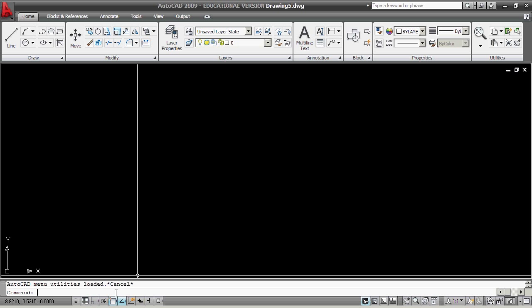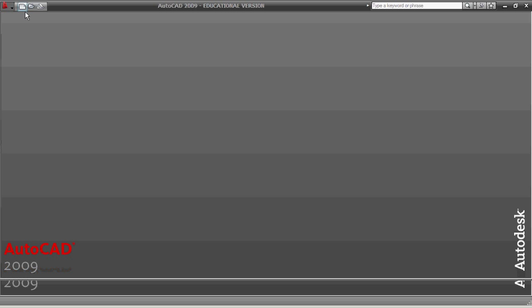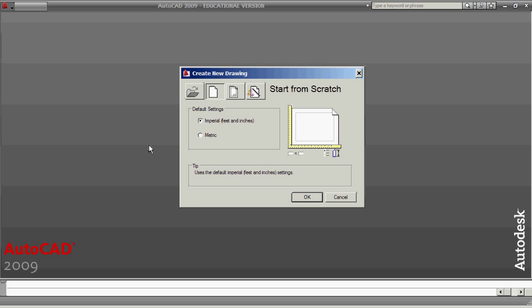So at the command line, type startup and hit enter. You'll notice that the variable is set to 0. If I set it to 1 and hit enter, you'll find if I start from scratch again, it will pop up with this dialog box. And it will give me the option between imperial, which is feet and inches, or metric. And that's called starting from scratch.